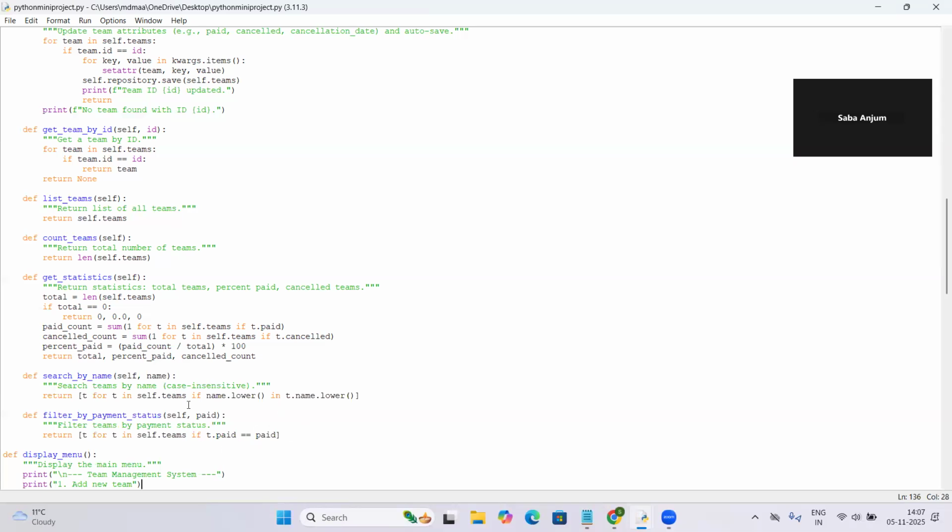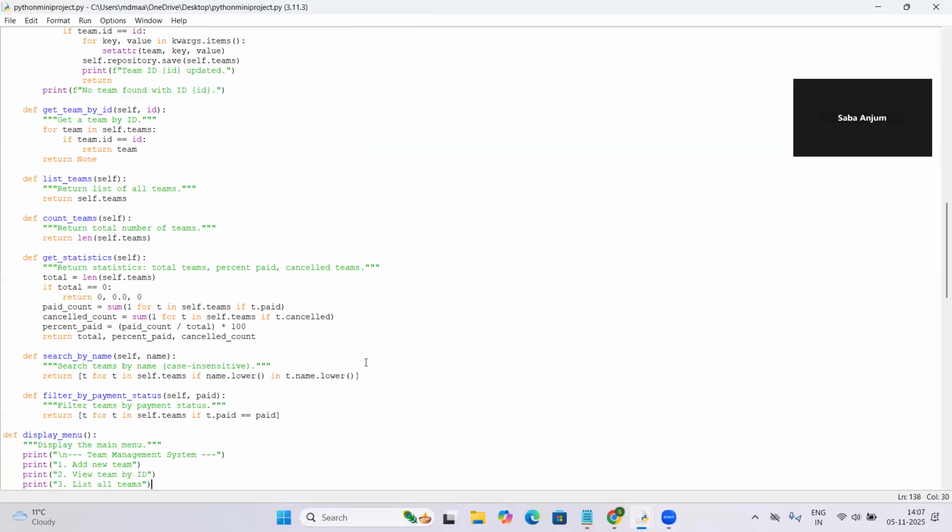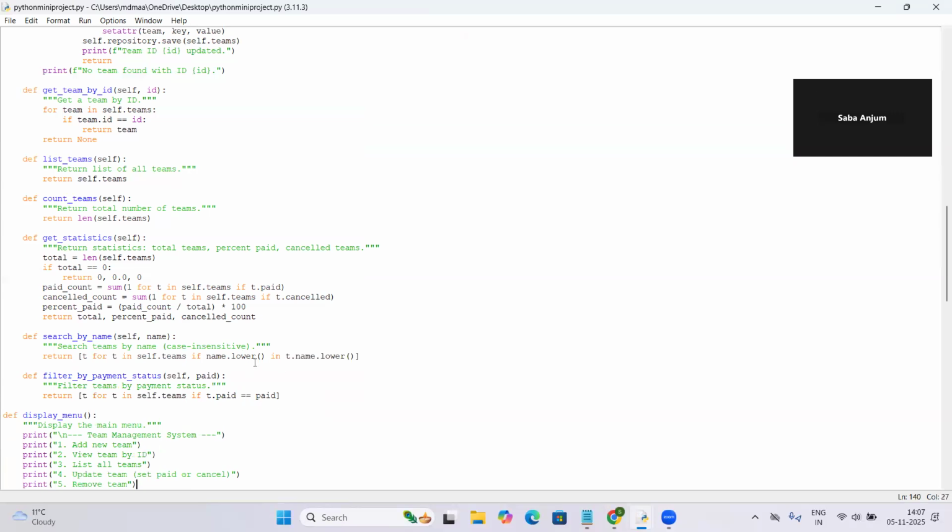And here we also use search by name, which means searching teams by name is case insensitive, and that's why we use dot lower for changing alphabets in the name if someone wants to put in capital letters. Filter by payment status filters teams by payment status, that's why we use it here.